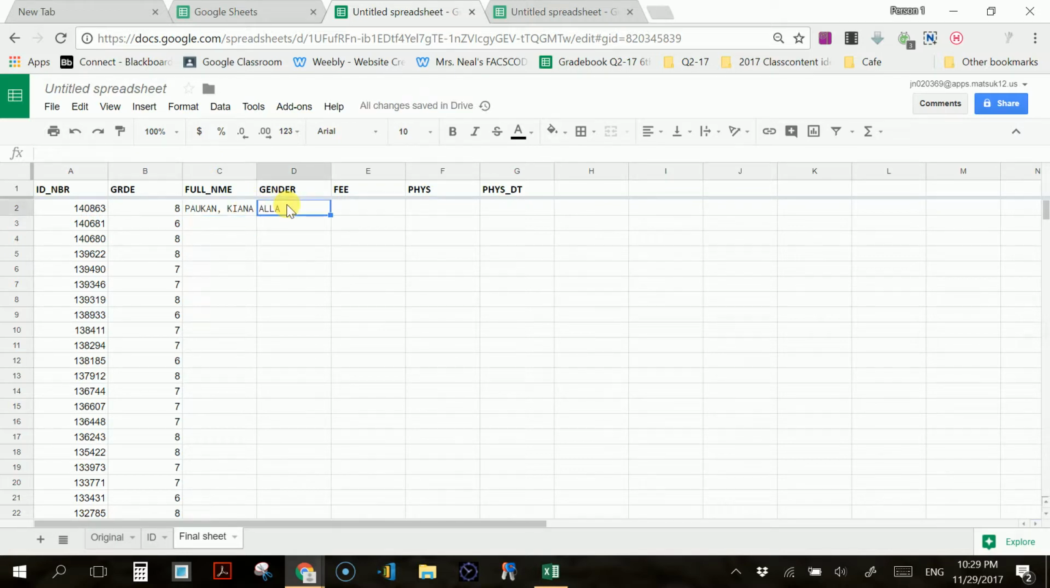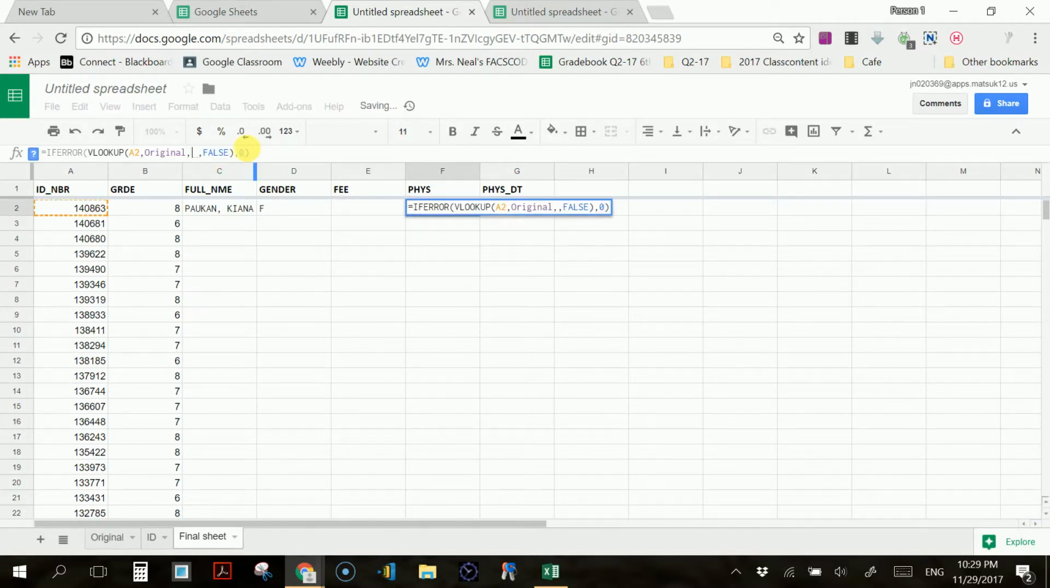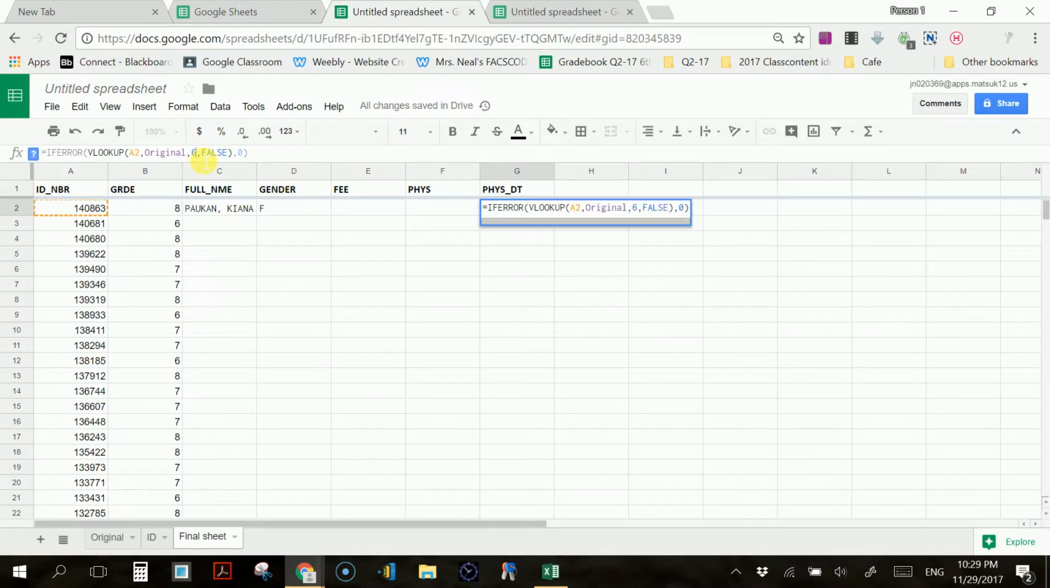So I'm going to keep doing the same thing all the way across. For gender, in this case, it was column 21. For fee, and always make sure that A2 is the one that's written. Sometimes it might change it to a different column, so always make sure that the A column is the one that we're pulling the ID information from. So for fee, it should be 31. And for physical, it should be 32. And physical date, it should be 45.